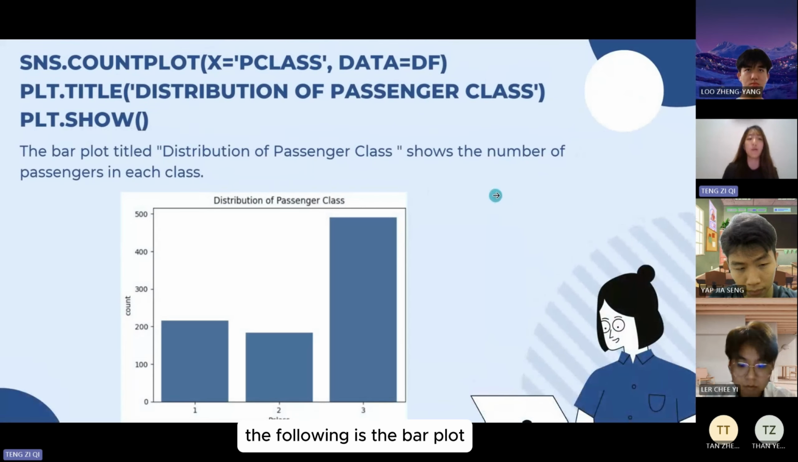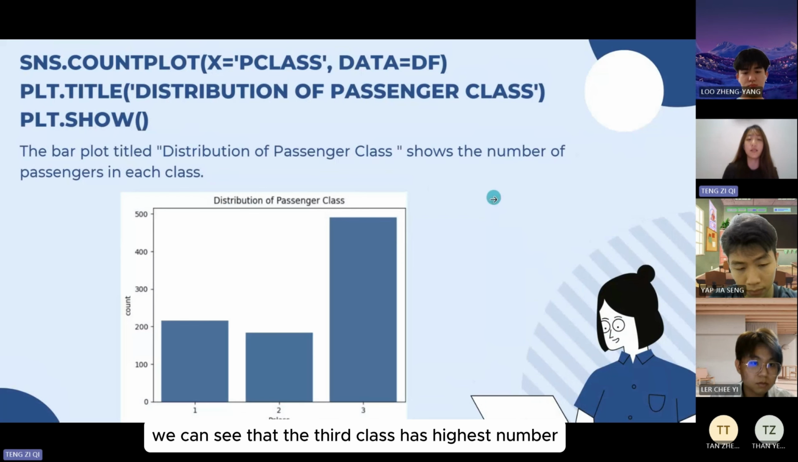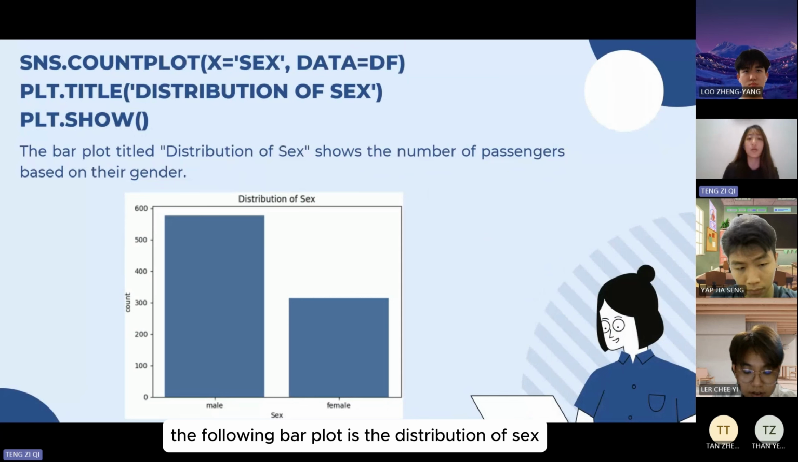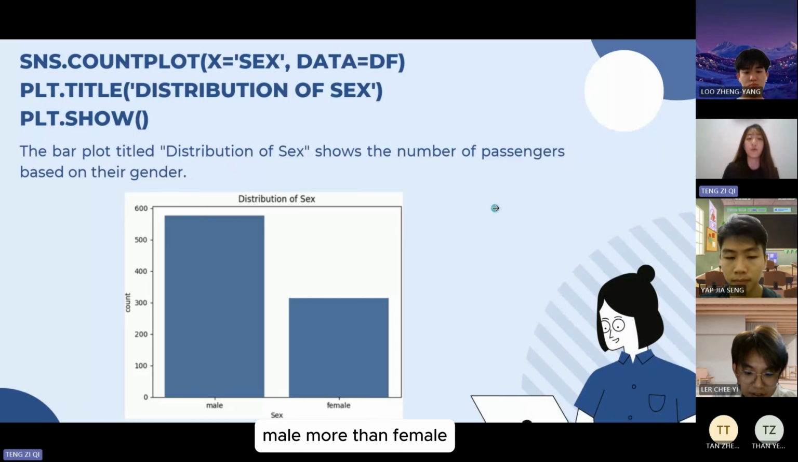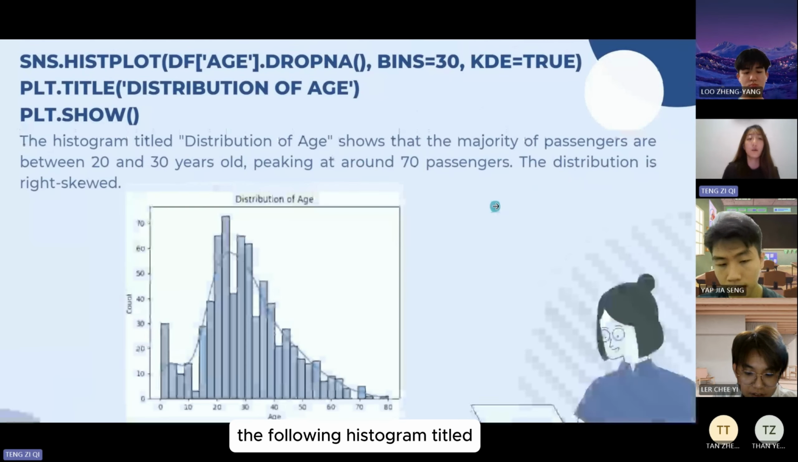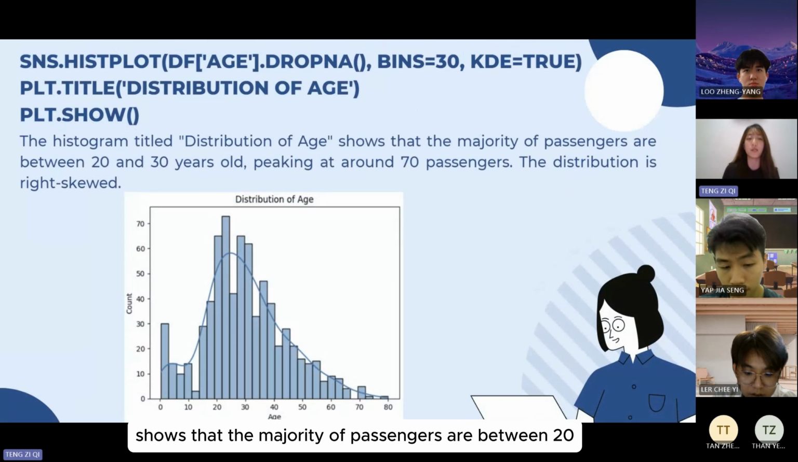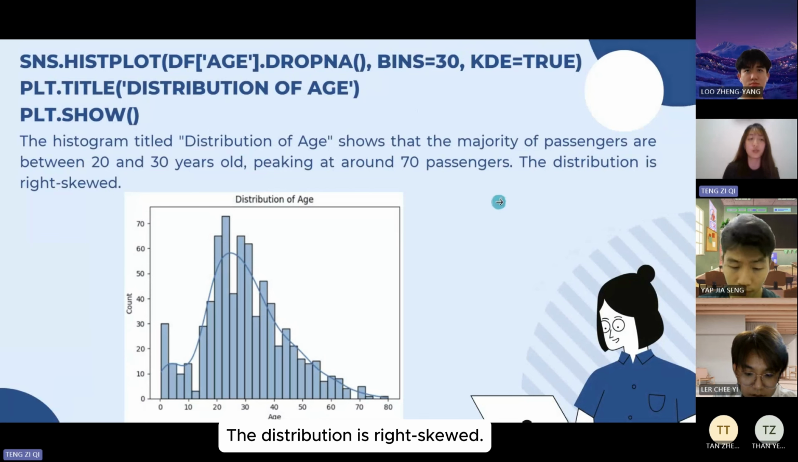The following is the bar plot, titled distribution of passenger class, which shows the number of passengers in each class. We can see that the third class has the highest number. The following bar plot, titled distribution of sex, shows the number of passengers based on their gender, male more than female. The following histogram, titled distribution of age, shows that the majority of passengers are between 20 and 30 years old. Beginning at around 70 passengers, the distribution is right skewed.